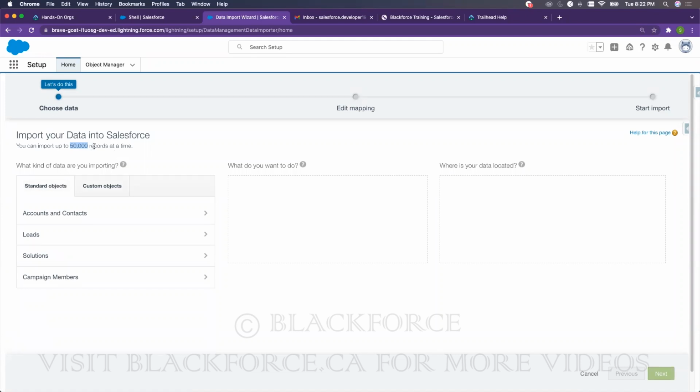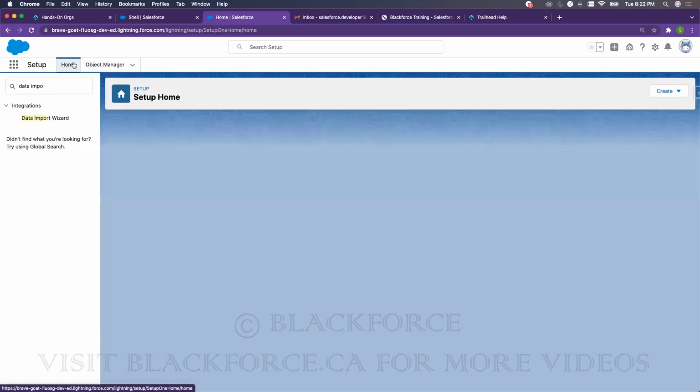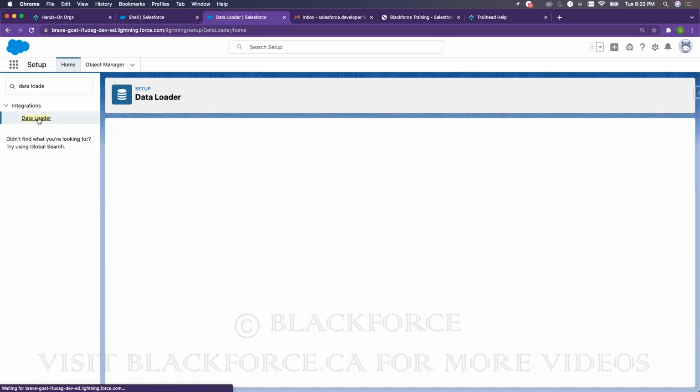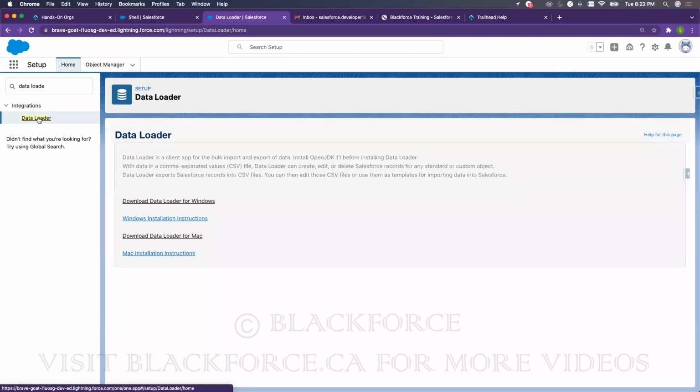Now, I've explained Data Import Wizard. Let me go to Data Loader. What is Data Loader? I told you last time that Data Loader is an application you have to download on your computer. So if you go to the quick find, you will see the Data Loader option. Once you click on Data Loader, you will be given options to download it on your computer. You can download for Windows and you can download for Mac.